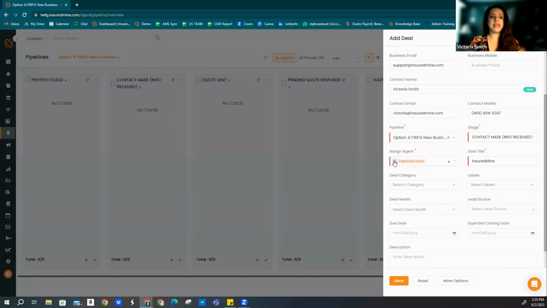And then the assigned agent right here, I have Catherine Nolan. If I needed to change it, I can change it to another assigned agent, or I can add multiple if I needed to. Since it's a private pipeline, remember that only the assigned agent will be able to see the cards on the pipeline. Deal category: here I can select multiple deal categories or lines of business that they're interested in quoting.